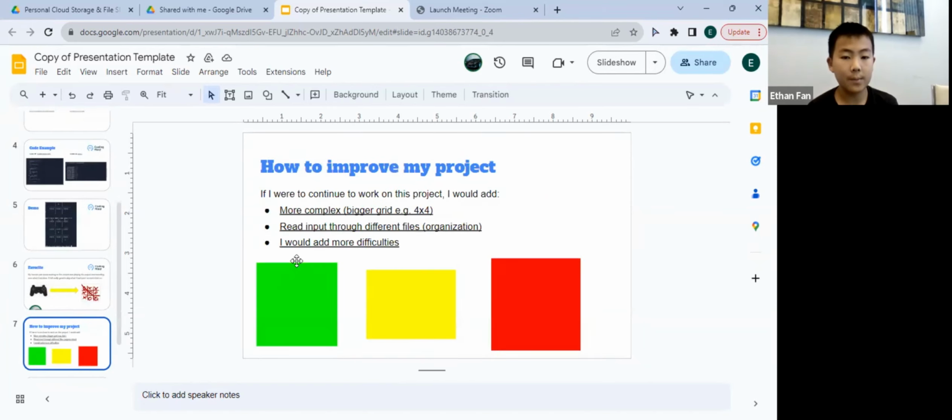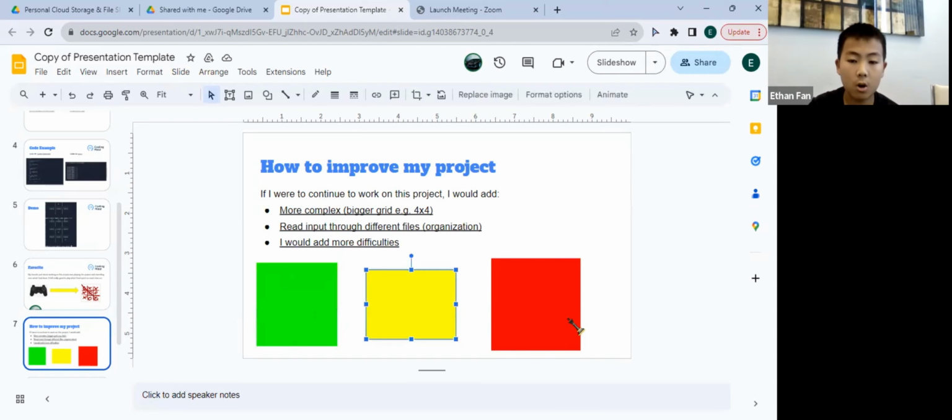If I had more time to improve this project, I would add a more complex grid and game, such as a bigger grid, for example a 4x4 grid, where there will be more options and more ways to win. And I will read input through different files that I can import for better organization and simplicity. And finally, I'll add more difficulties like an easy, medium, or hard level, depending on what the player feels like.